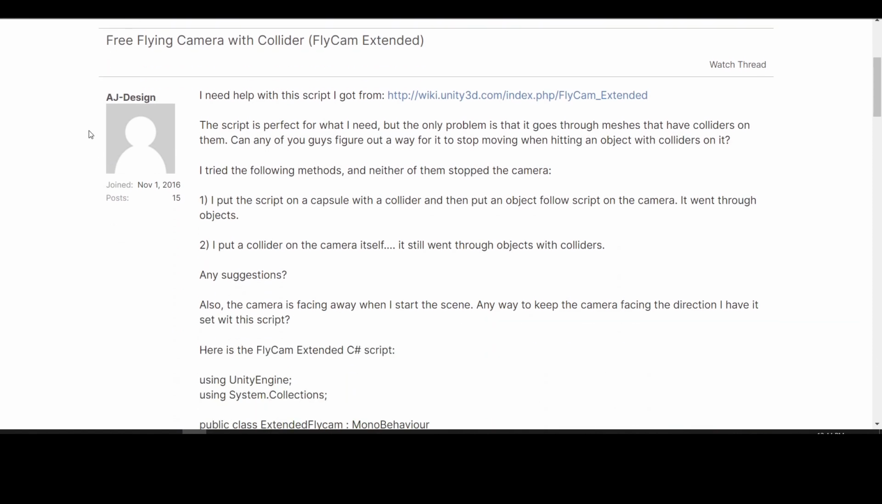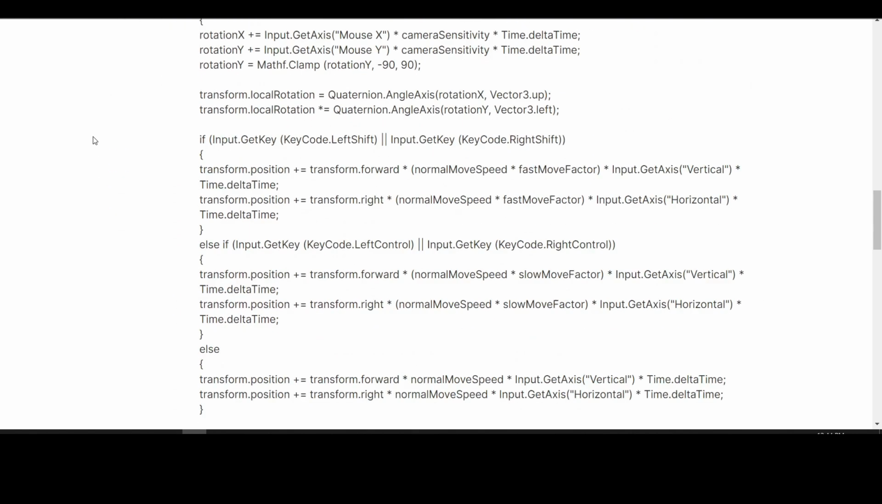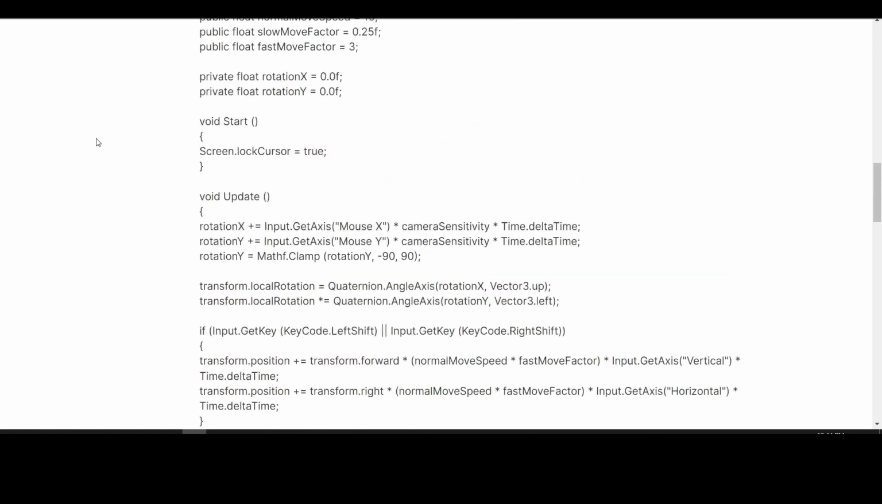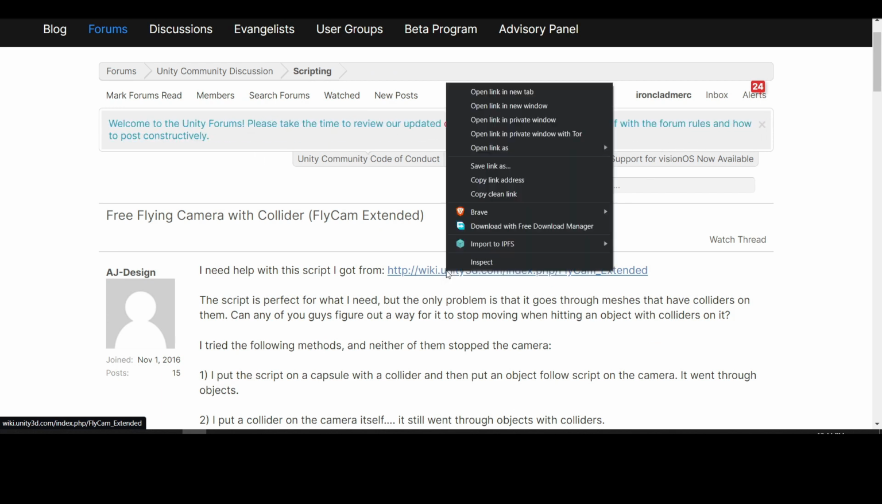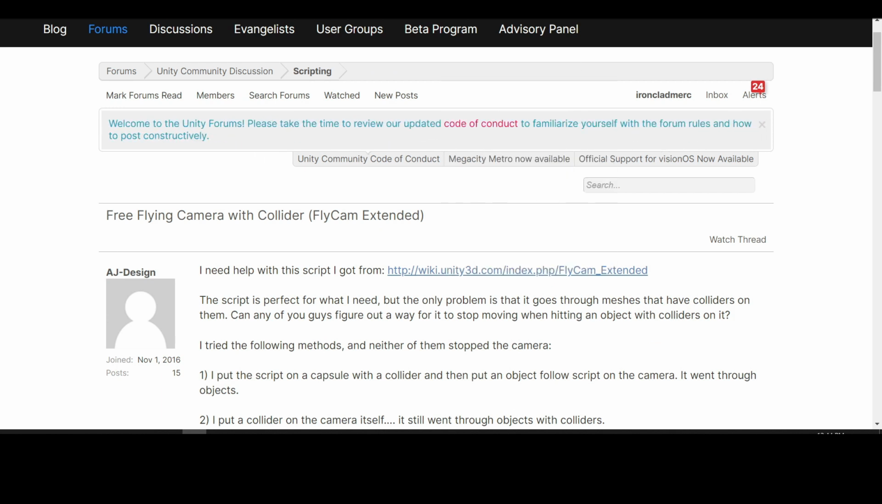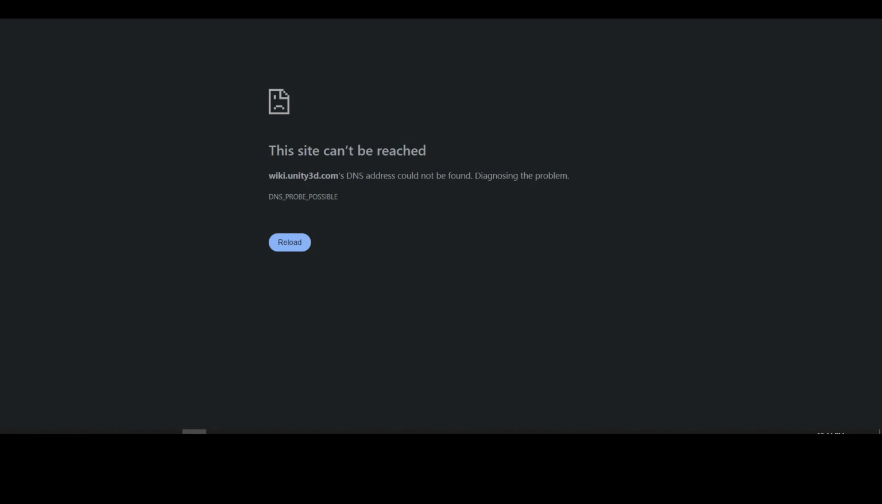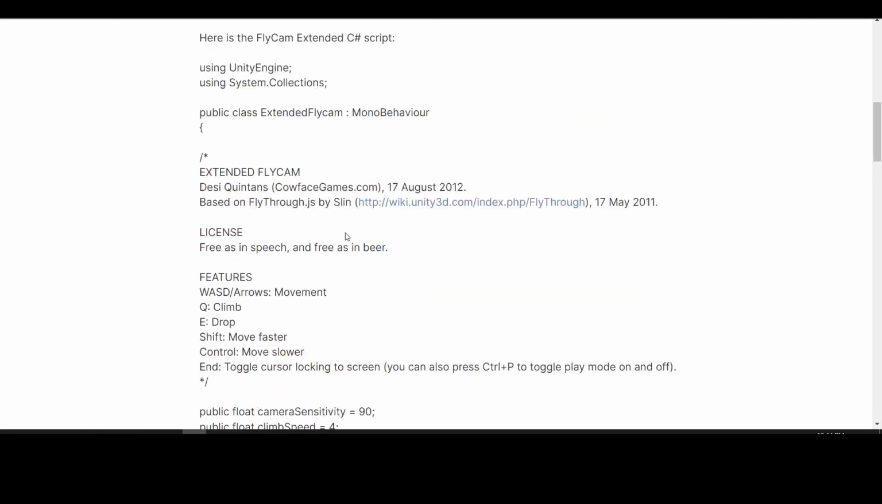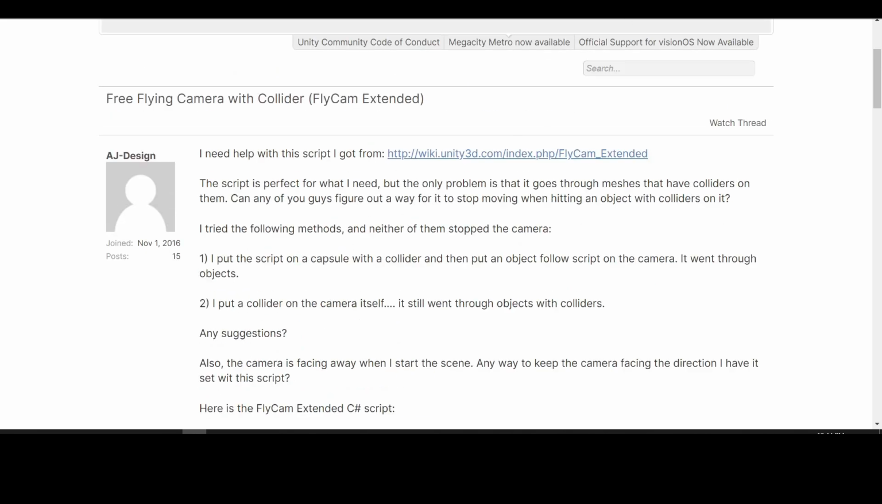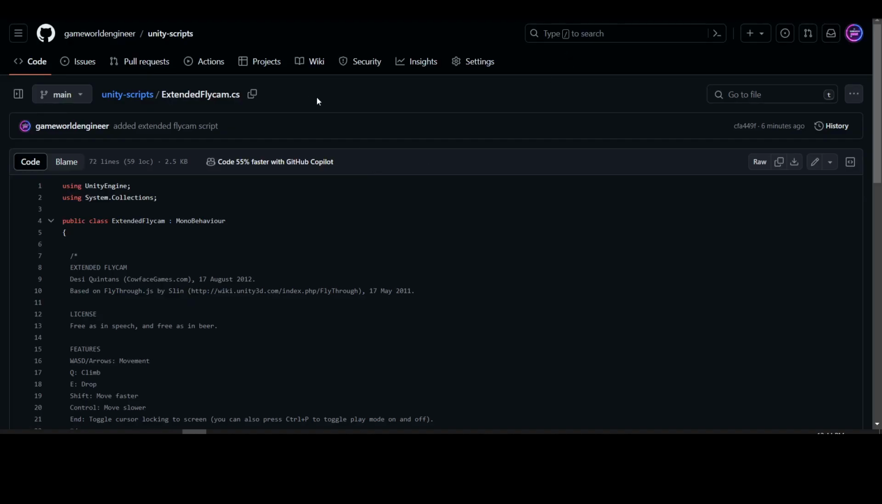Someone actually posted a copy of what was in the script as part of their question. Originally this thing was on the Unity 3D wiki, but if you go to the Unity 3D wiki, it's no longer there. That site is not there anymore. So this is an old script, but I just copied and pasted this script, and it's in my GitHub repository, which I'll leave a link down below to.